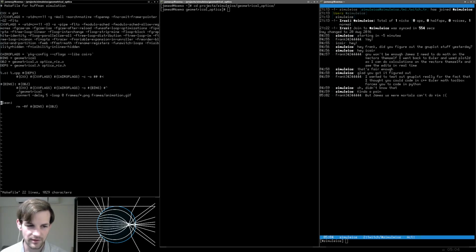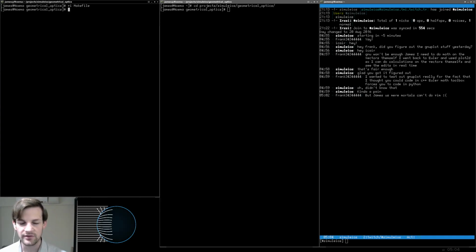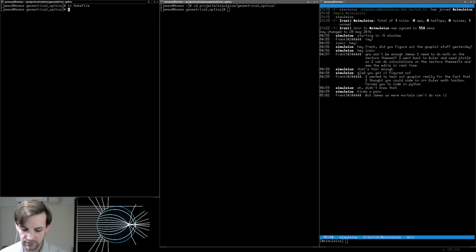And last time around in the makefile, I also converted all the images into an animation. However, at this point, I don't want to do that. Instead, I just want to run the make command so you guys get a feeling for how long it takes. So let me just time make.